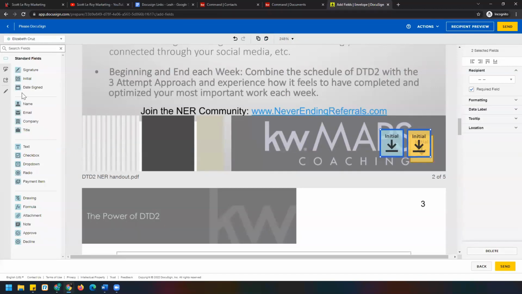Are you referring to this menu here, the standard fields? It should be shown and opened automatically, but you can find it by clicking the little rectangle on the left-hand side. You may also need to switch browsers. We recommend Google Chrome Incognito, but you can also use Command and Docusign really well with Mozilla Firefox Private, similar to Google's Incognito.